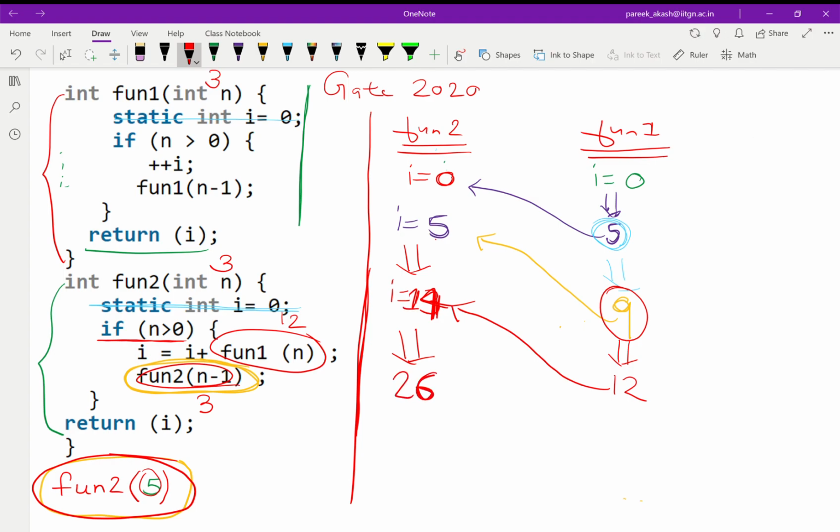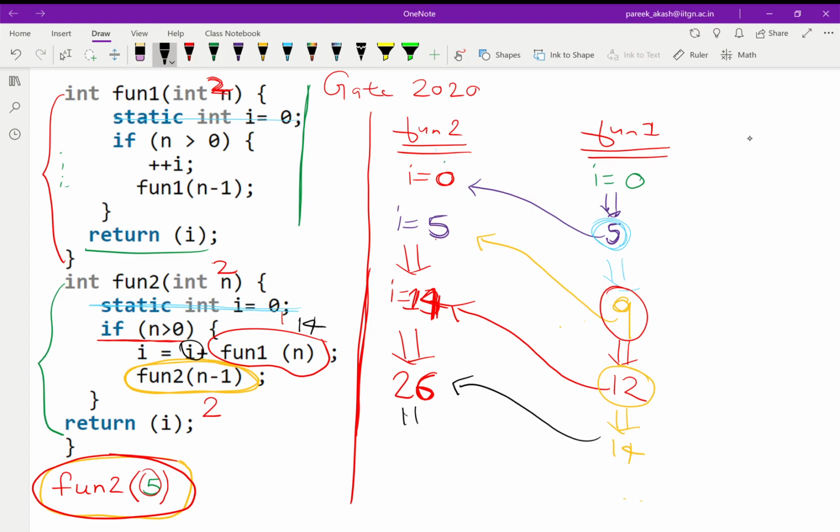So now I has become 26, and now function 2 will again call itself with 2. So n will become 2. So now function 1 will be called with 2. We know function 1 increments I by 2. So now currently my I is 12, and it will be incremented by 2 and become 14, and now 14 will be added to 26. So here I will get 14, and 14 will be added to I, it will become 40, and now function 2 will be called with value 1.